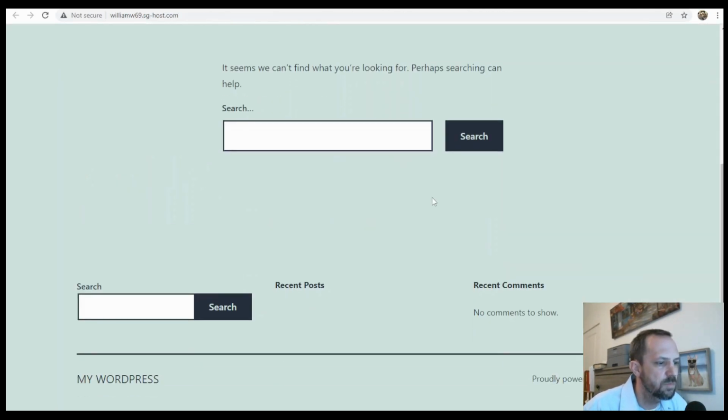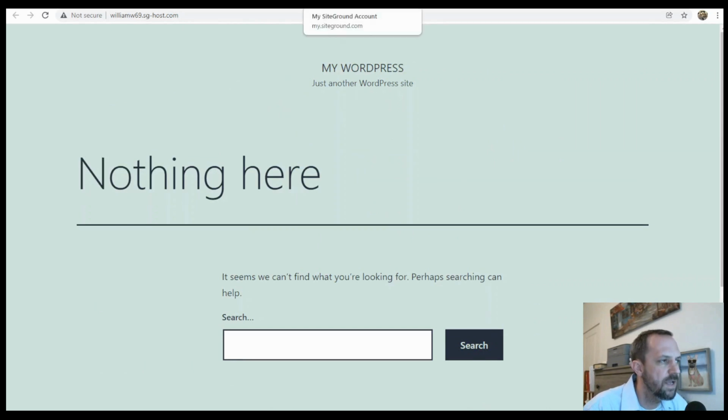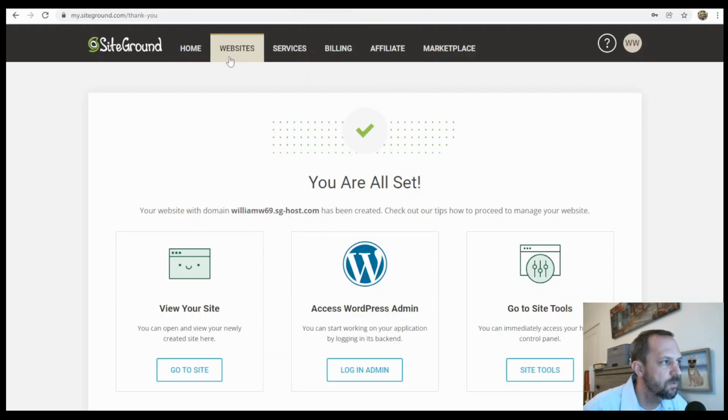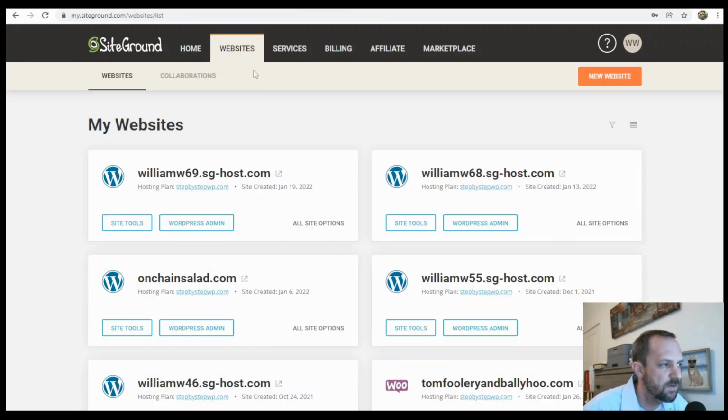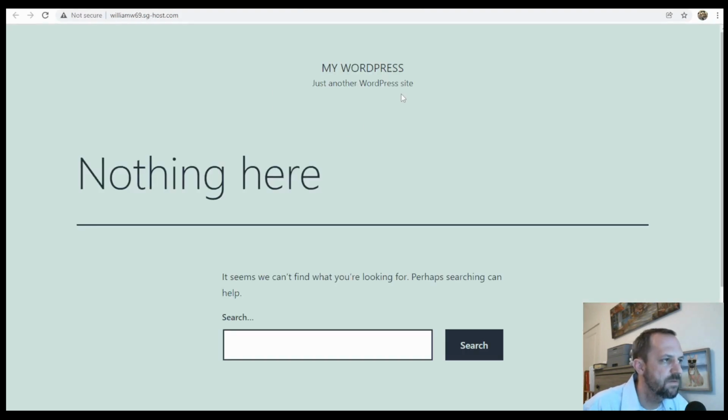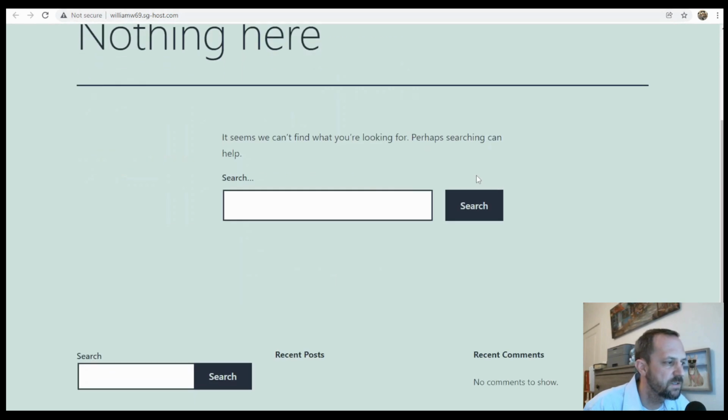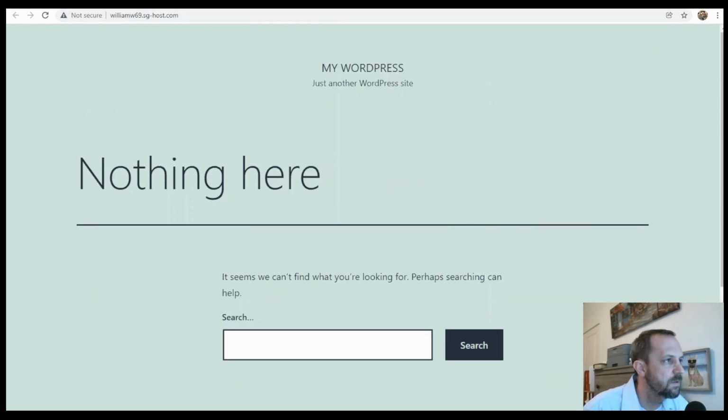So you can see it's a blank site. If you have trouble getting to your site, go to your websites in your SiteGround account and then just click this link here. If it hasn't propagated through all the DNS servers yet, that's an easy way to do it.